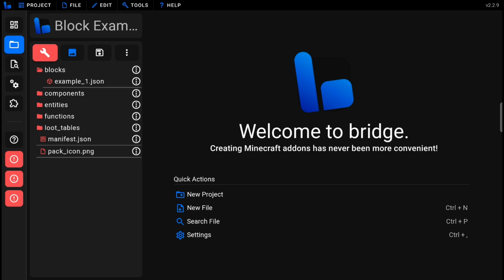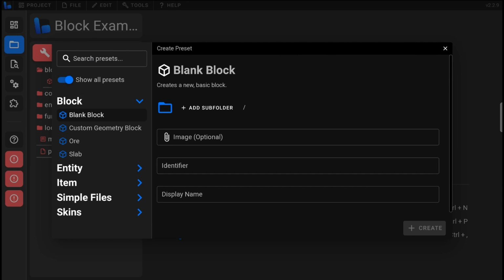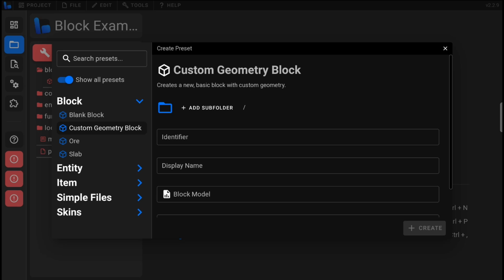But now let me show you how you can add a block that has a custom geometry. To do that, it's going to be very similar. Just go here where these three dots are at. Click new file. Then go here where it says block and select this one that says custom geometry block. And this will be very similar.